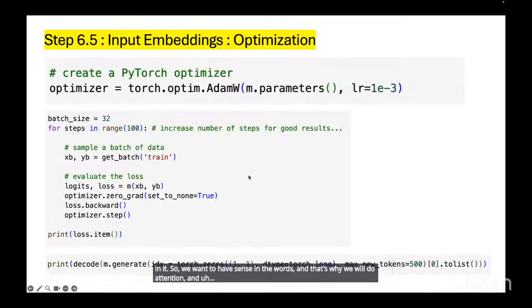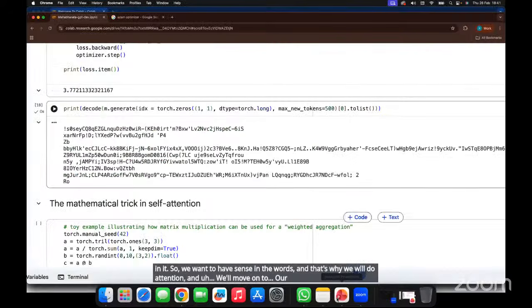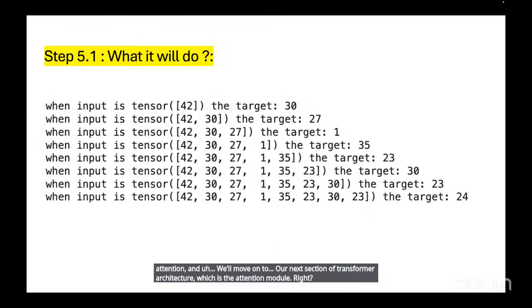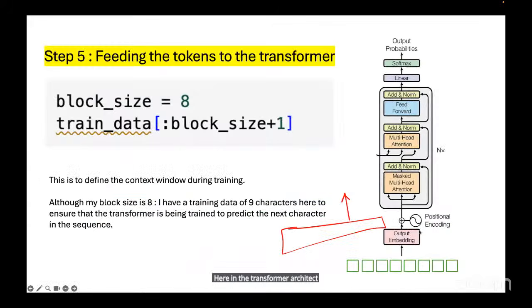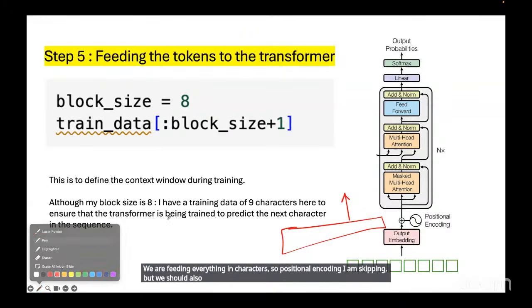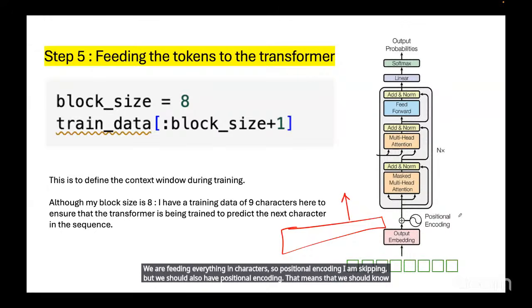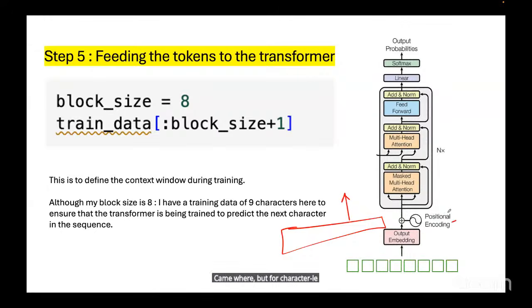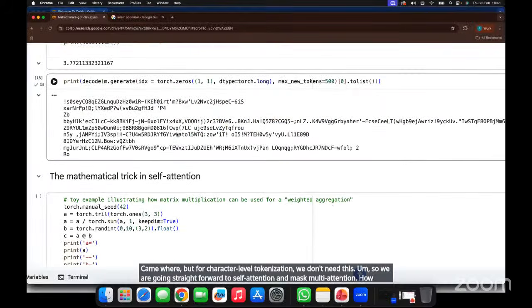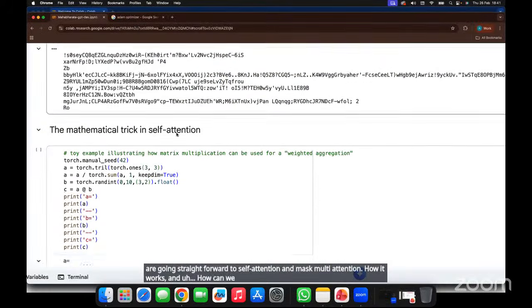We will move on to our next section of the transformer architecture, which is the attention module, right? Here in the transformer architecture, we have the input embeddings. We are feeding everything in characters. Positional encoding I am skipping, but we should also have positional encoding. That means we should know which character came where. But for character level tokenization, we don't need this. So we are going straight to self-attention and masked multi-head attention, how it works and how we can implement that.